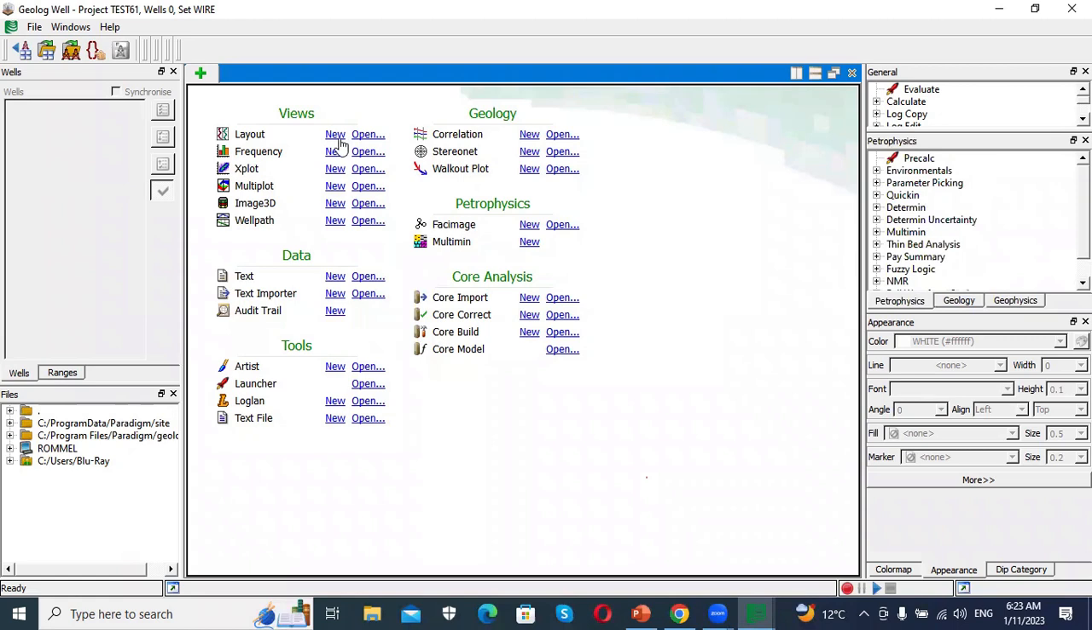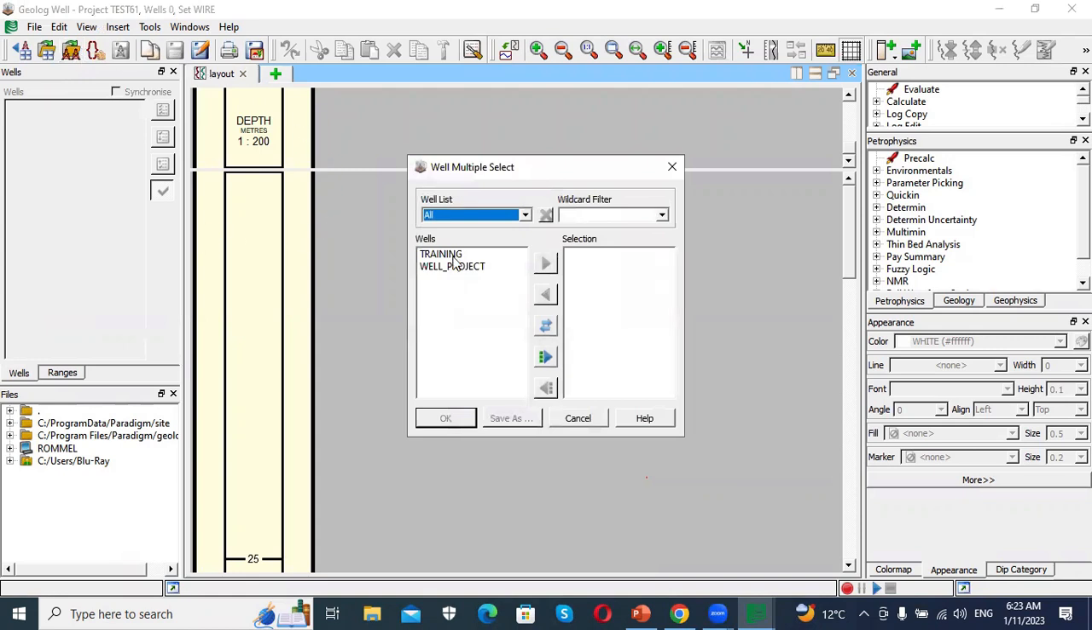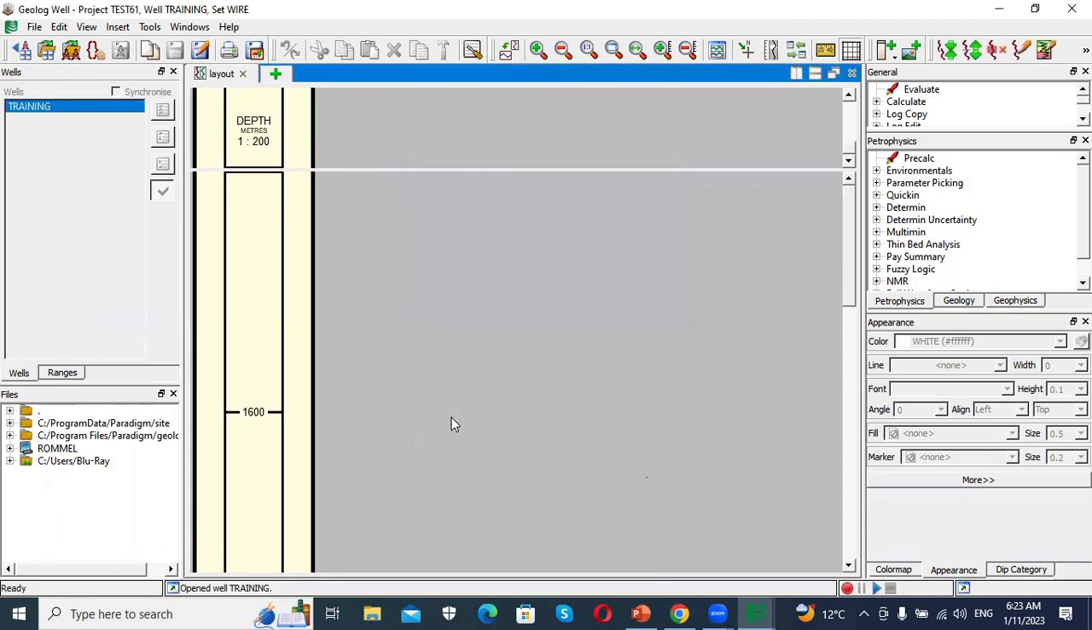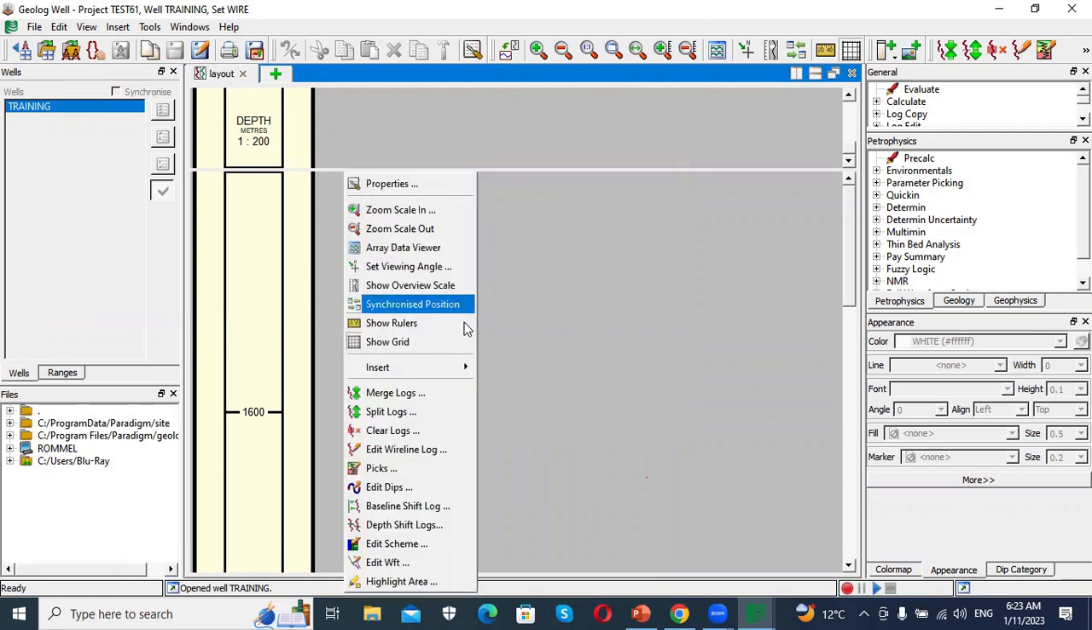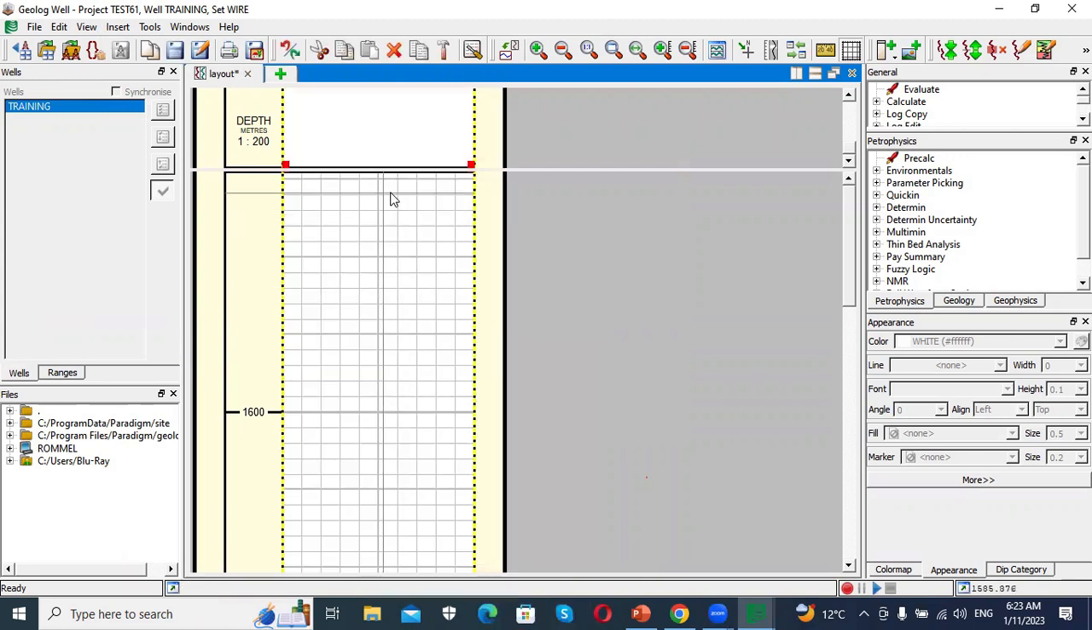We will start by making a new layout. So here's a new layout. First, we have to check that our LAS file has been imported into the well application. Our LAS file is called training, so we select it and import it here, and okay. So now it is so easy to draw your logs. Just insert wireline.